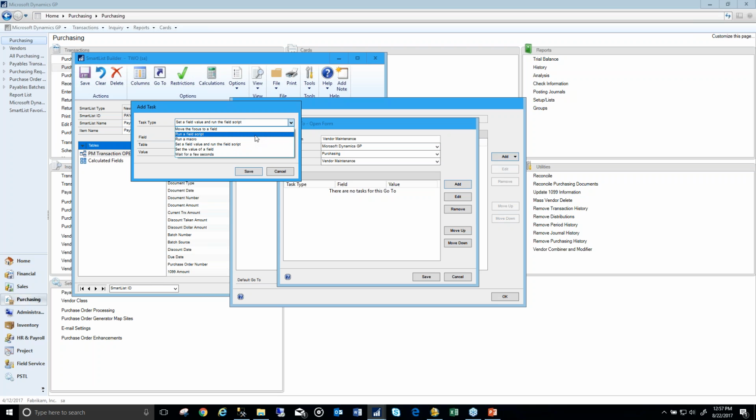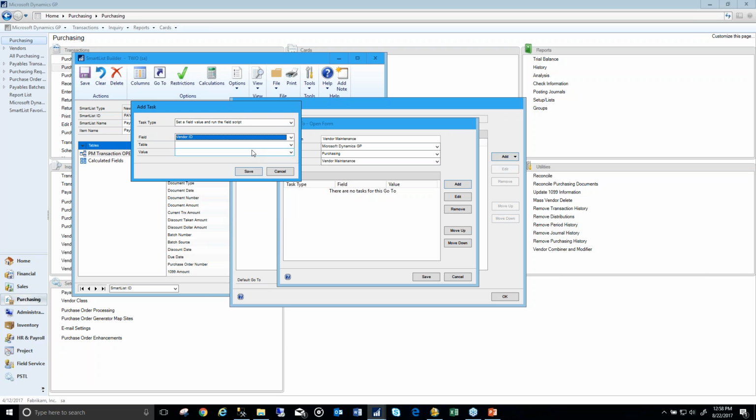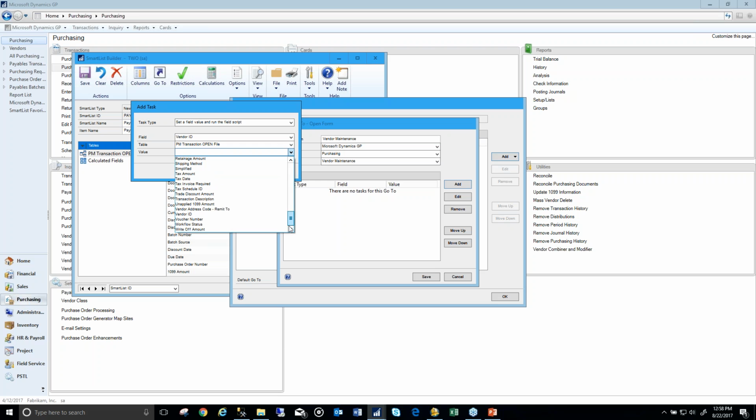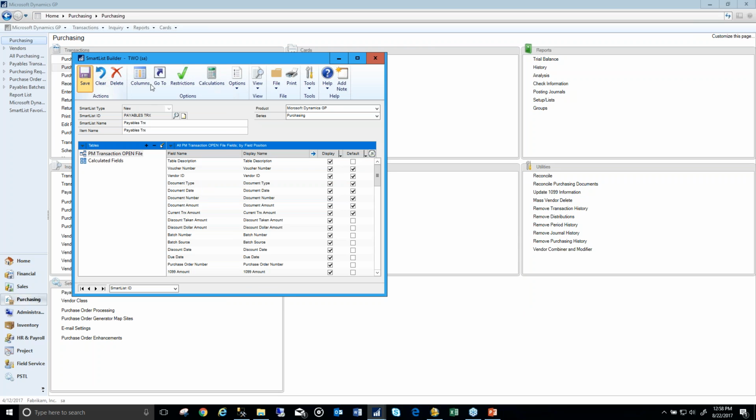But for this one again, we're going to set a field value and run the script because we saw we had to do that to have it be viewed. So it's the vendor ID field that I want to populate, but any field that's on that window you could utilize. The vendor ID, I'm going to pull from the transaction open file and the vendor ID field. Save that and save it. I can make it my default one, so when I click anywhere, it works. I click OK and save.